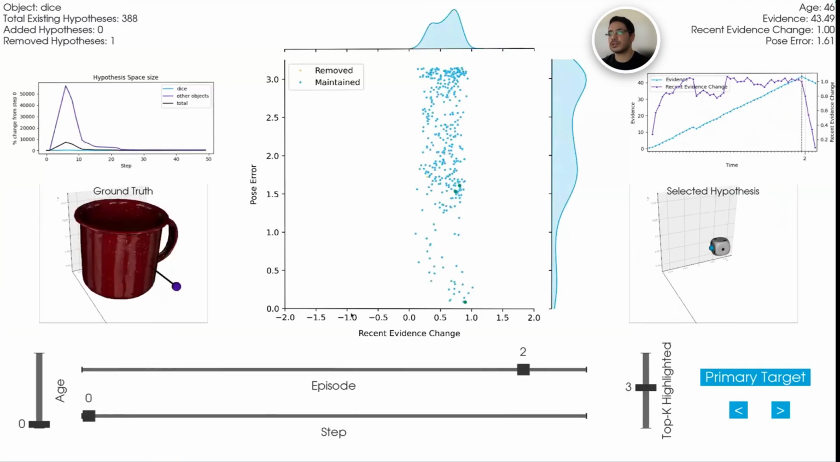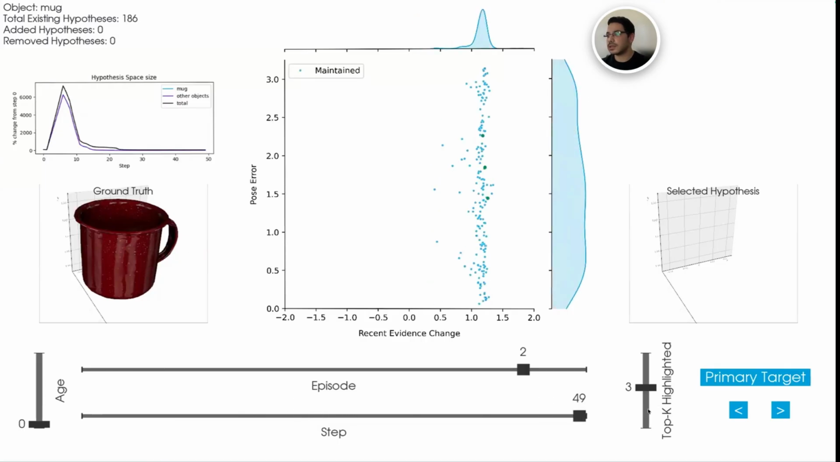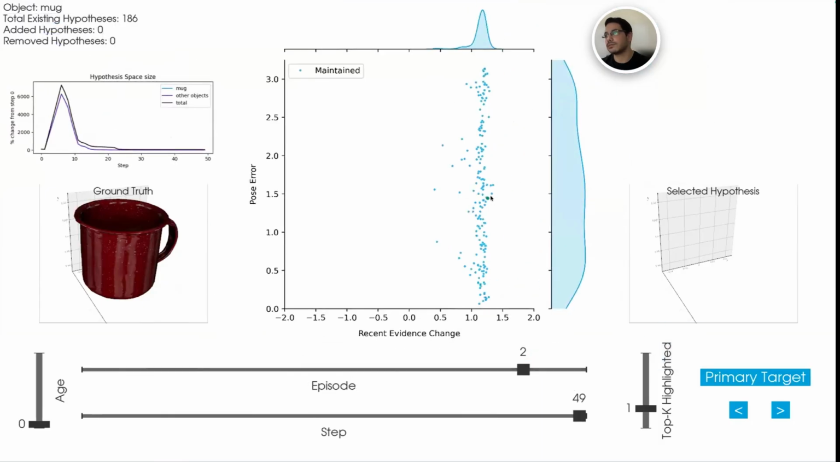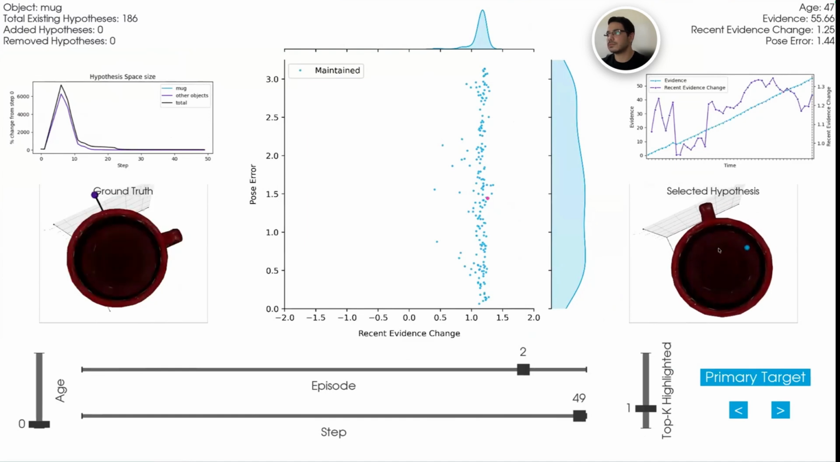But one interesting example over here is the mug. If I just run this to the end, let's take a look at what the results would look like. It thinks that this hypothesis over here, the green hypothesis, is the most likely according to evidence. It's an interesting hypothesis. The object is in the right orientation, but it looks like it's rotated around one axis, the y-axis, which would be the axis of symmetry if the handle was not there.